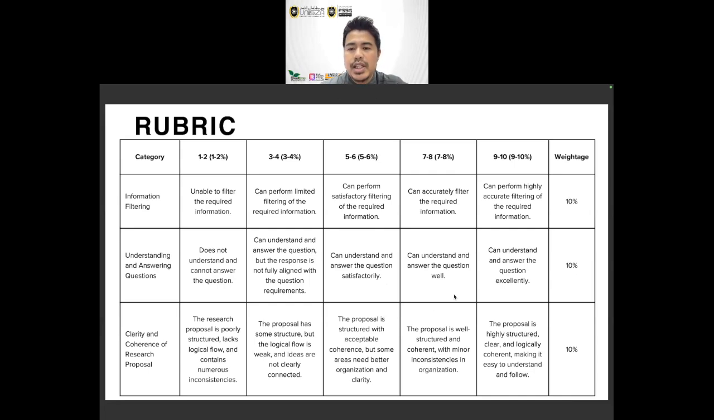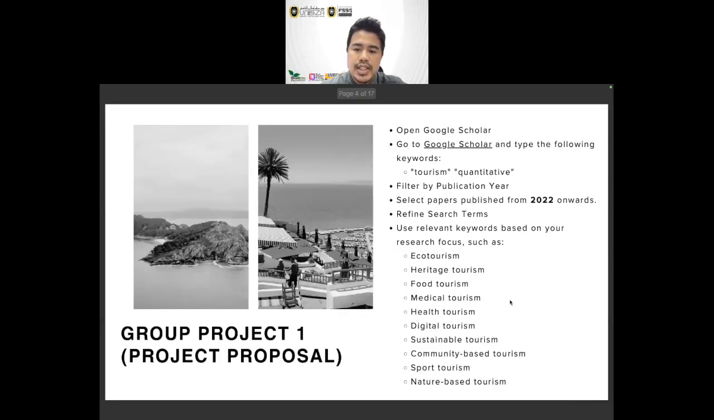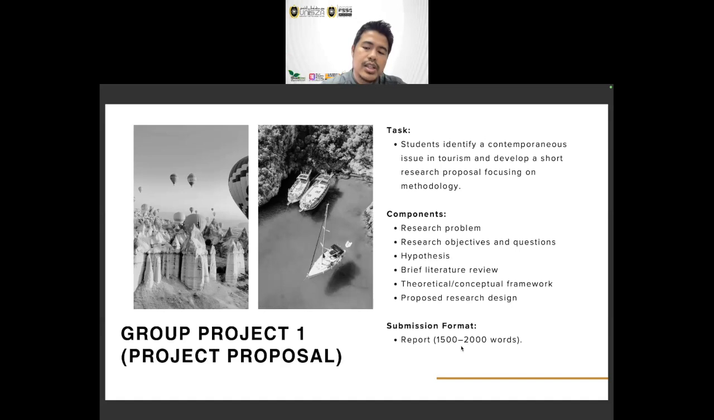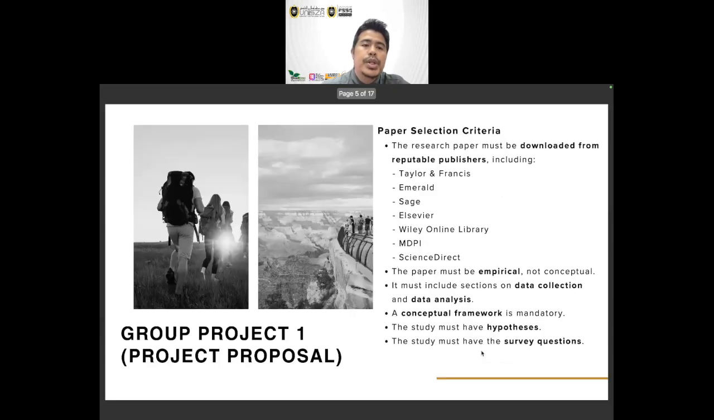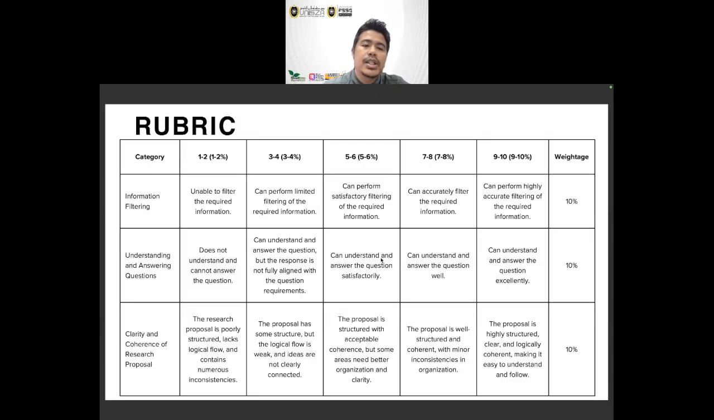Okay, so basically you download the paper and we finalize the topic, and then you are going to proceed with the report, and produce the report with this criteria. You guys need to write about 1,500 to 2,000 words. And the rubric for this particular assignment is 30%. So I will evaluate the report based on these 3 main components: information filtering, your understanding and answering of the questions given, and the clarity and coherence of the research proposal itself.